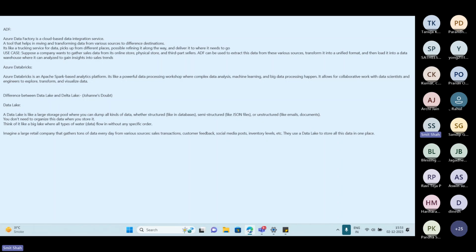So basically, data lake is just a place where you can store all types of data. Again, the good part is you don't need to organize it while you are storing it. Whether it is structured data, semi-structured data, or unstructured data, you can just store it, and without any specific order. So that is data lake.